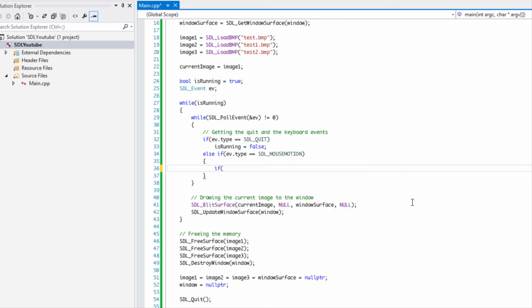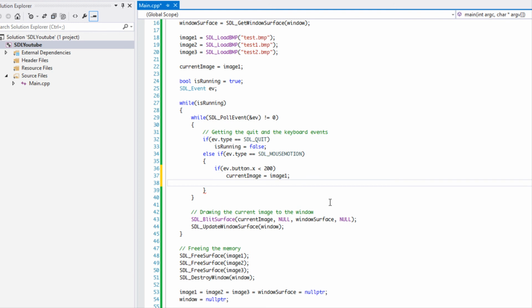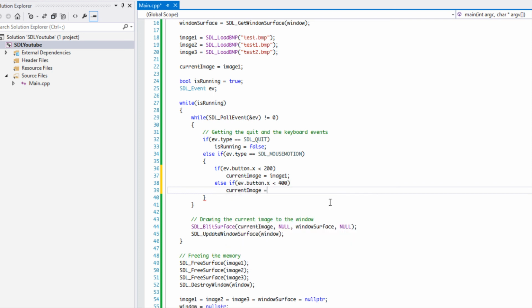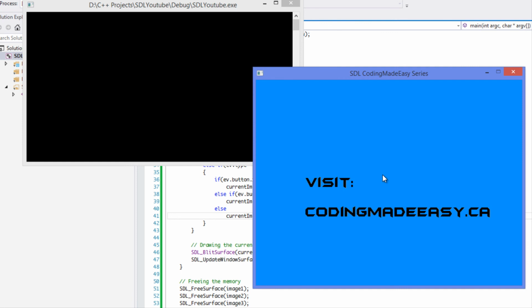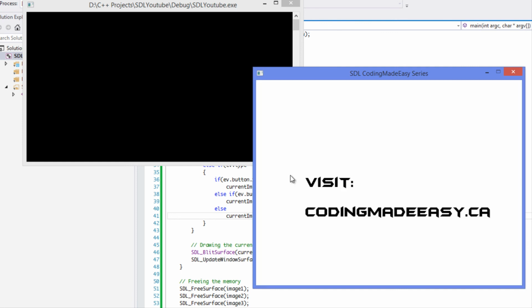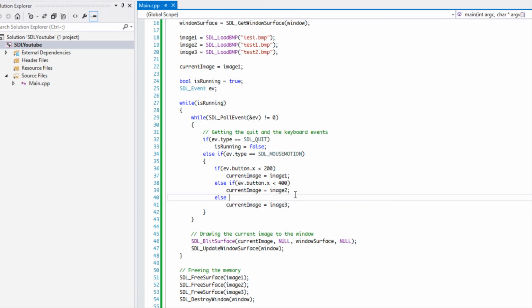We can check, when the mouse moves, we'll display an image based on the X position. If ev.button.x is less than 200, then current image equals image 1. Else if ev.button.x is less than 400, current image equals image 2. Else current image equals image 3. Every single time we move our mouse, it activates the mouse motion event. We move it, it takes our new position, and then we move it again, and it checks our next position after.